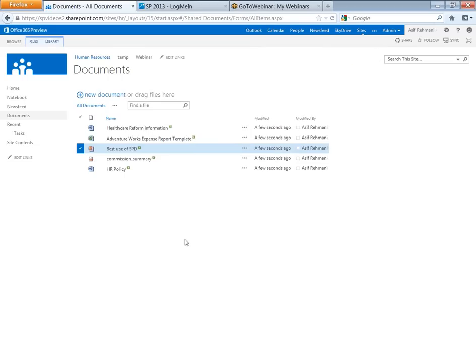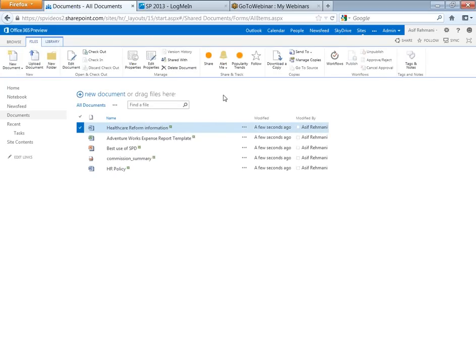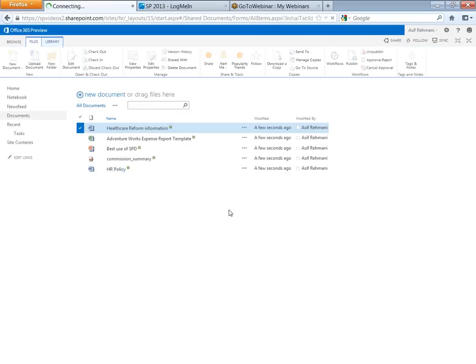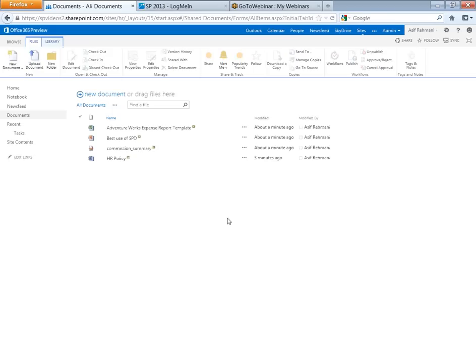So let's see, moving on. If I want to delete something, right? This HR policy or healthcare reform, I don't really care for this one. Okay, so I'm going to click on this thing, and of course you can go to files and delete and all that stuff, but what users think of is, hey, I should be able to click on this and hit delete on my keyboard. Let's do it. Are you sure you want to send this to the recycle bin? Yes. Isn't that awesome? It's so intuitive.